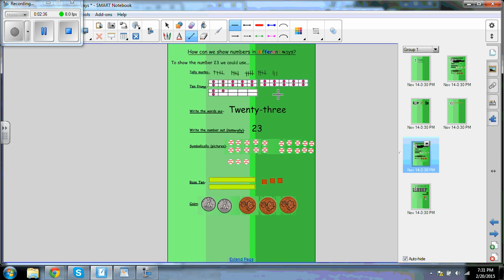Next, I told them that they could simply write out the words. So here I have it, the number 23 written out: twenty-three. So we can write out the word just like this. Next, I told them that they could just write out the number. This is something that they already knew, but they didn't realize that this could be another way of showing the number 23. So here I just wrote out the numbers 2 and 3 to make 23.